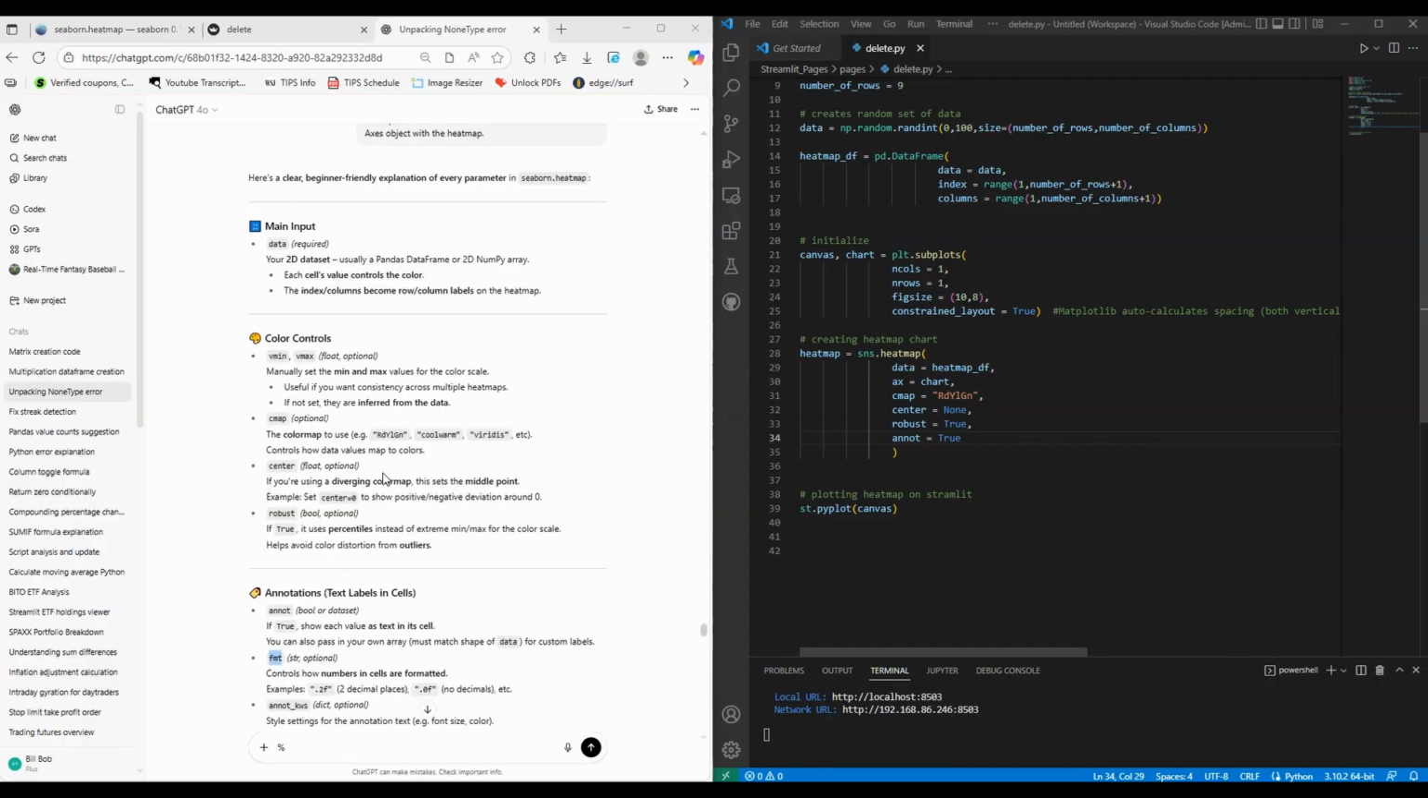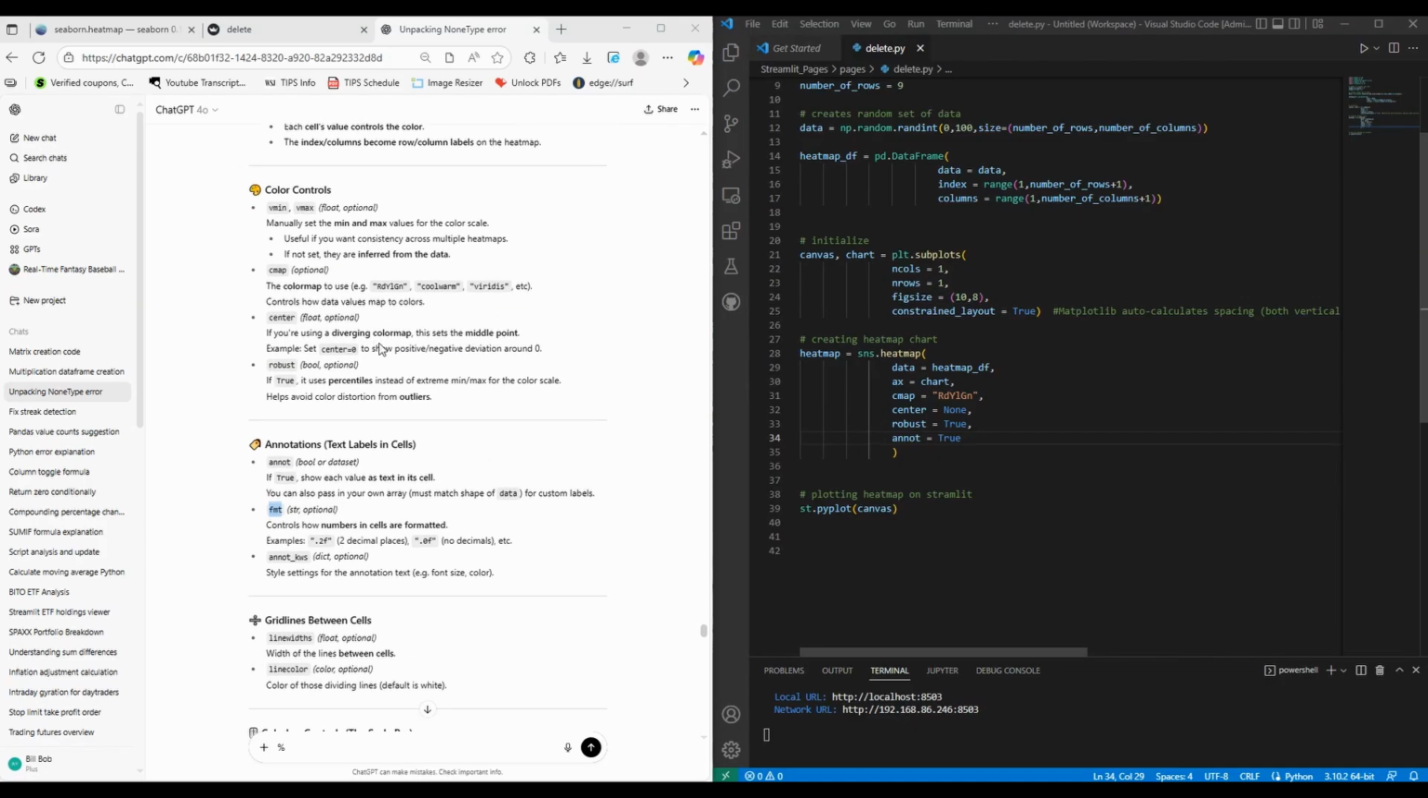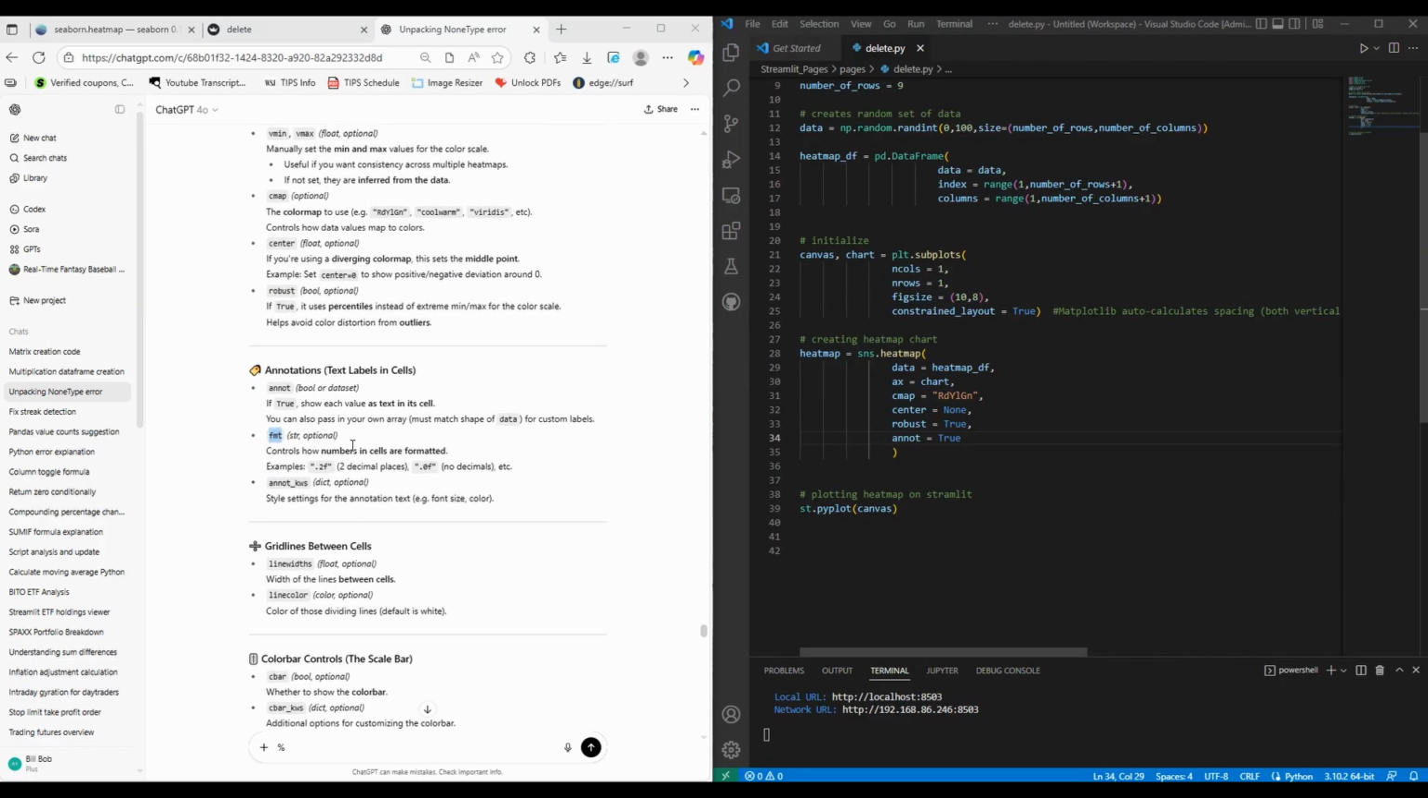Digging through my notes here, I found a chat that walked through a short summary of all of the little parameters here. So I wanted to record this into the video. The next one here we're going to is fmt. You can see it controls how the numbers in the cell are formatted. So we're going to talk about all the different choices there. .2f refers to 2 decimal places. And then if you wanted to have no decimal places, you would say the letter d, as in David.